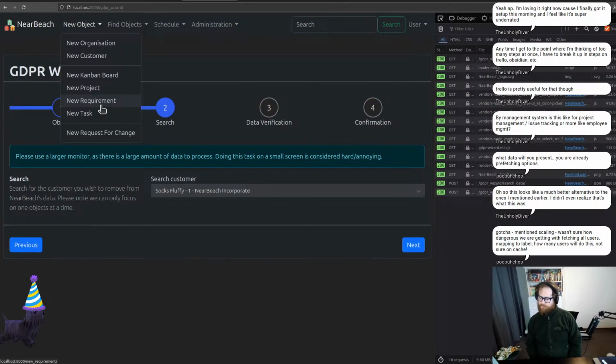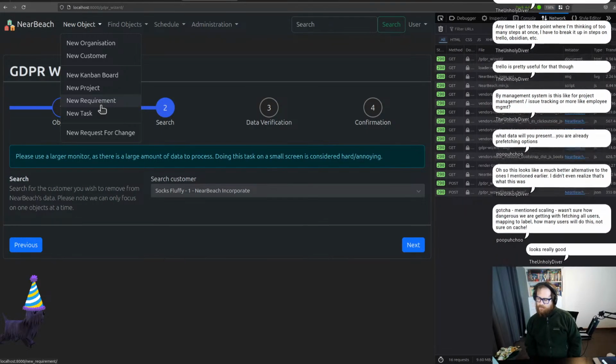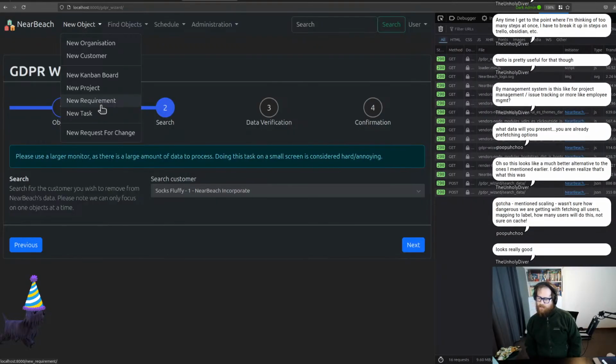Yeah. Mentioned scaling. Wasn't sure how dangerous we are getting with fetching all users, mapping to the label. Yes. That is a really good point, Poop. Sorry, name. I'm very immature. It is a very good point.